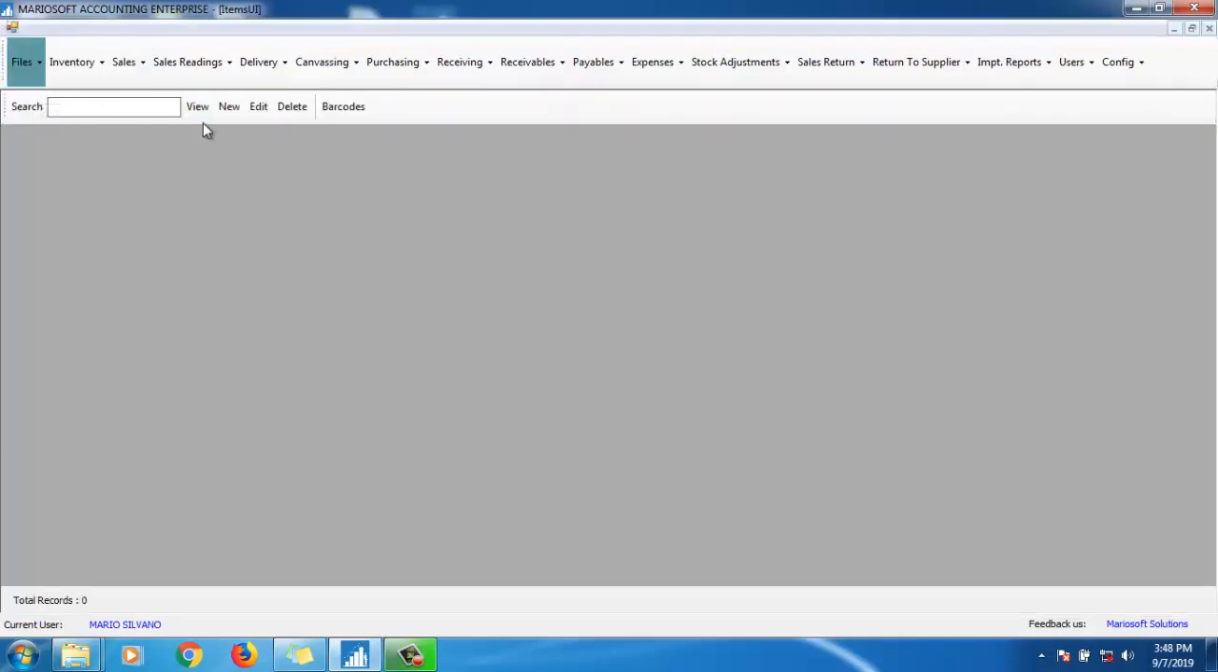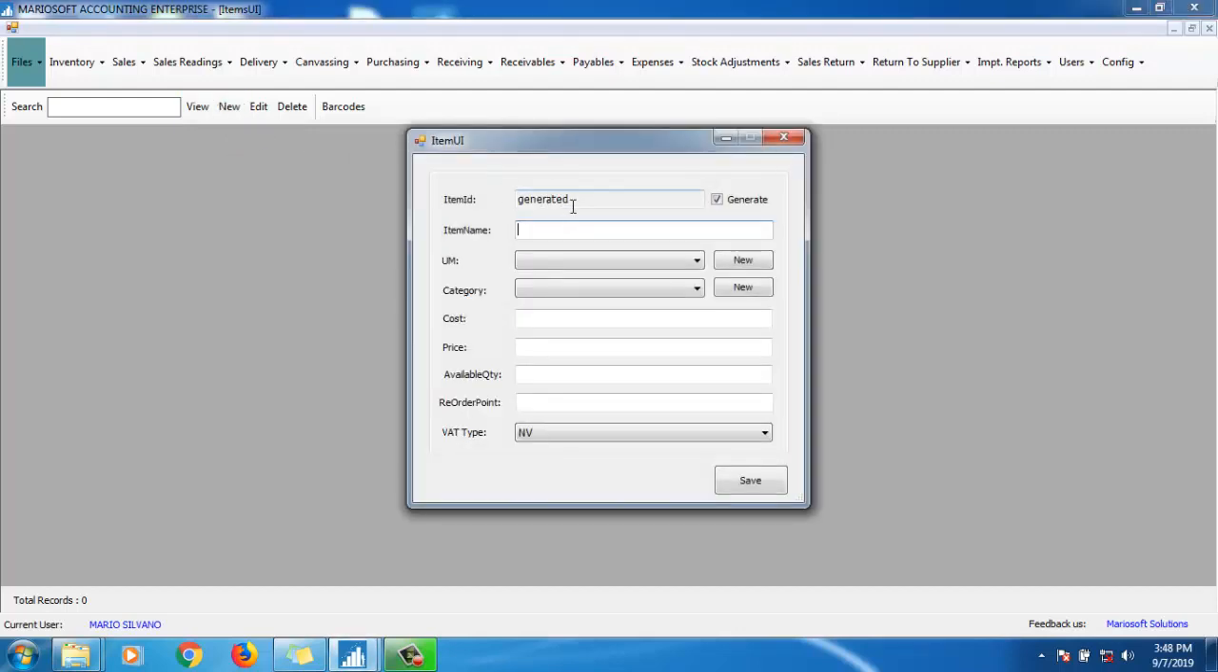We want to input a new item. We click this button, new. Then the item ID is generated. Let's say safeguard IC forming, let's say 90 gram.